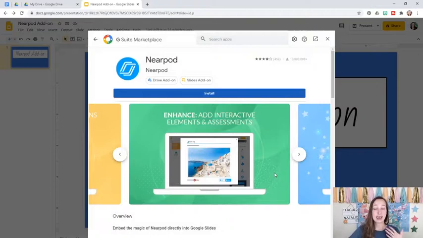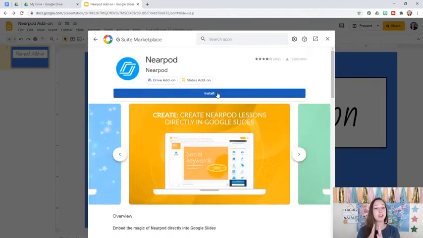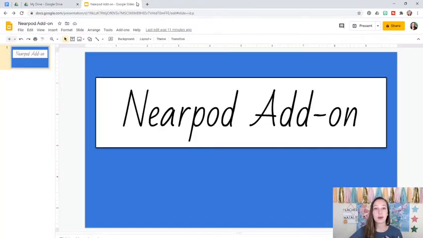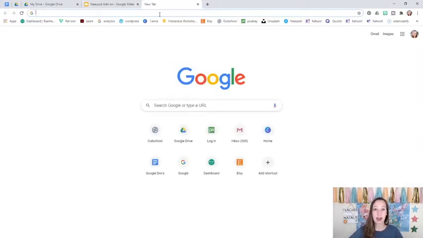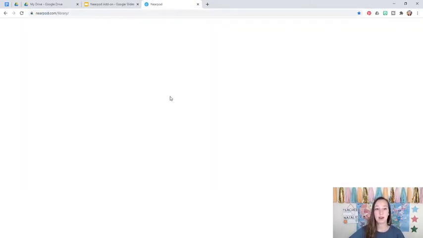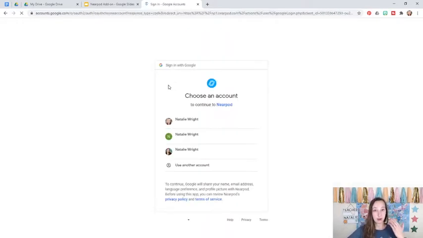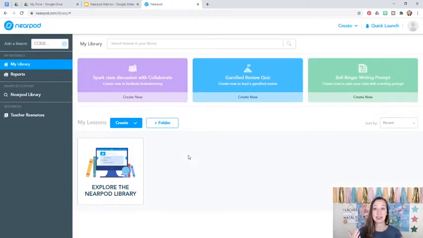Now nothing happened. It did not install because I still have this blue button here that says install. So what you do once you get to this point, because it didn't work, you need to go to Nearpod and log in with your account. You need to log in with your Google, that way the Google add-on can be linked with your Google account in Nearpod.